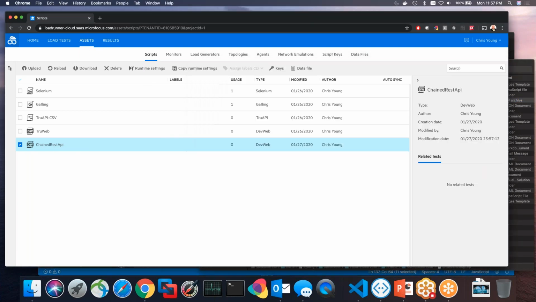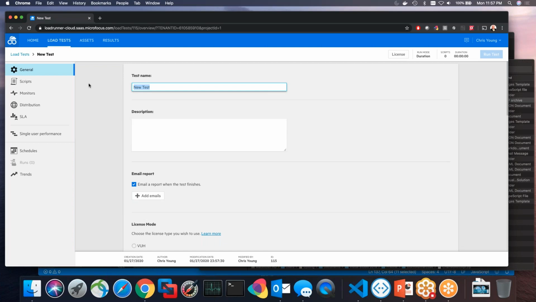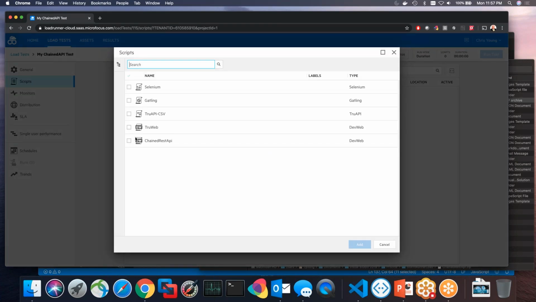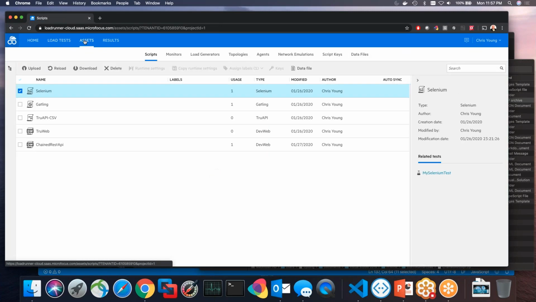And now what I'm going to do is go in and create a load test that consumes that zip file. So I called this my chained API test, and I'm going to go ahead and bind that script to it. So there was the script. Now we have this thing completely staged, and now I'm going to start working with the chatbot to interact with it. So again, here are our assets, and I'm going to leave the assets available so you can see them in the chatbot.